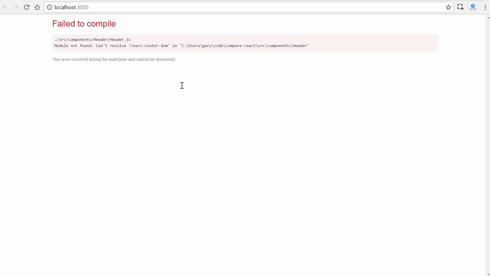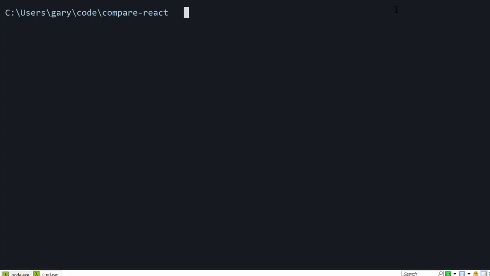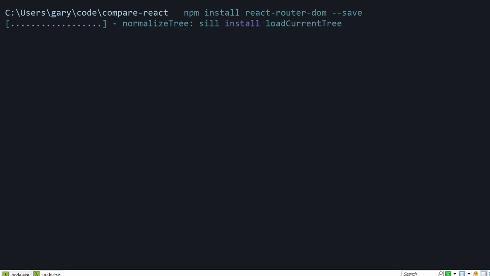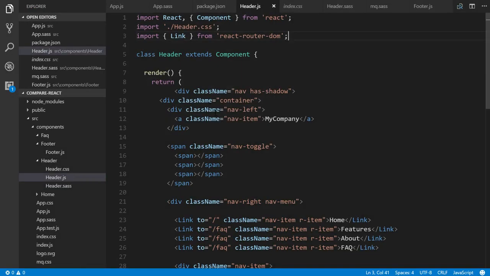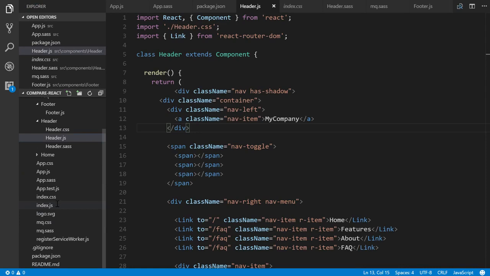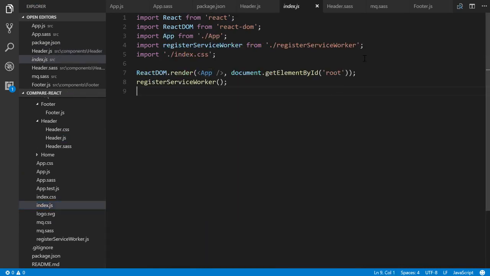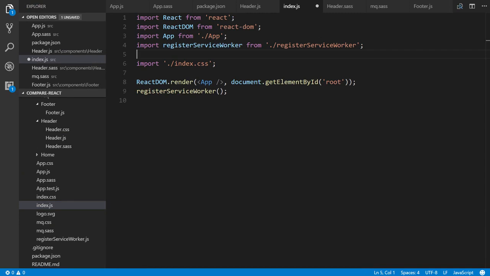So we'll save that. And now it will error, as I intended, because we do not have react-router-dom installed. So we're going to install that real quickly in the console. We'll come over here, npm install react-router-dom, and we'll save it as a dependency. All right, once that's finished, we're going to go back to our project and head over to our index.js file, and we have to import BrowserRouter from the package that we just installed. So that looks like this right here.